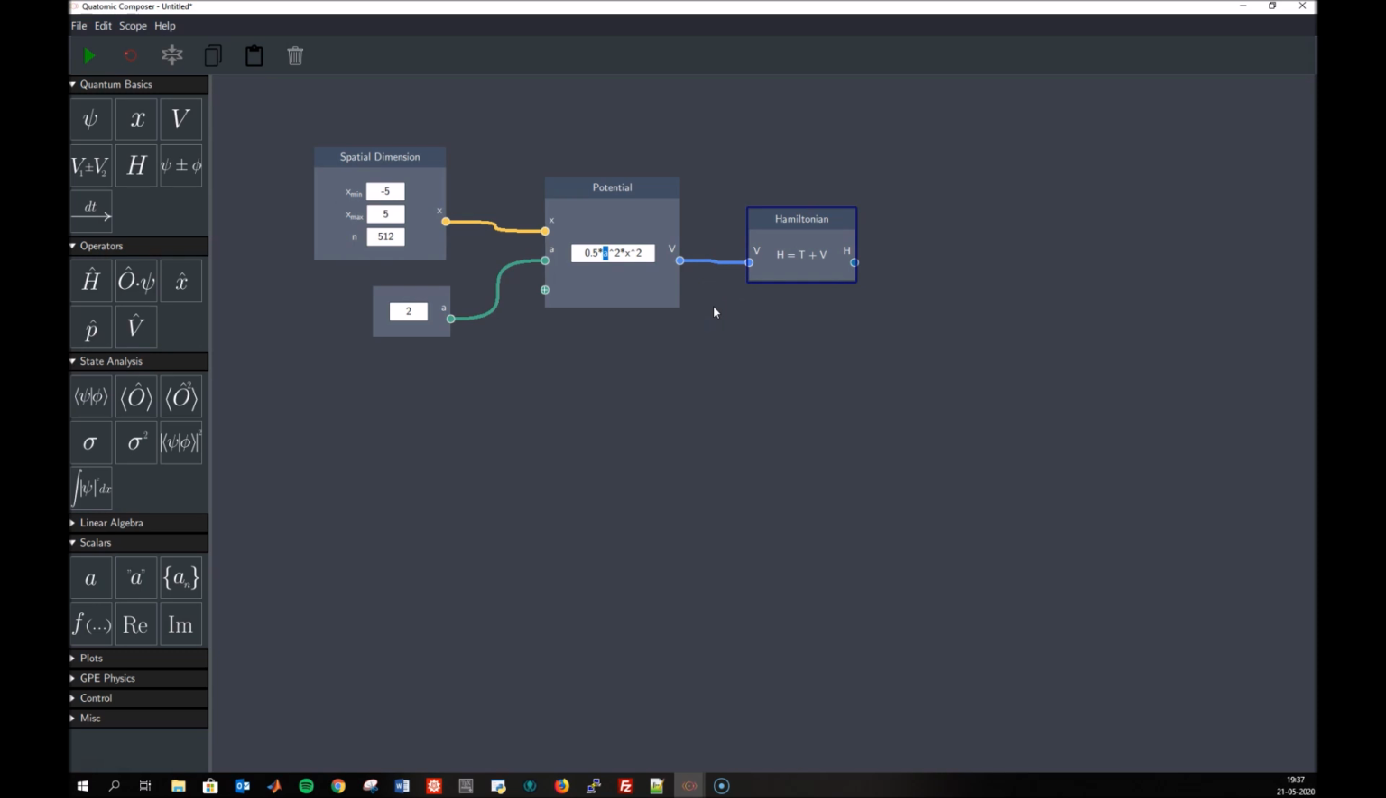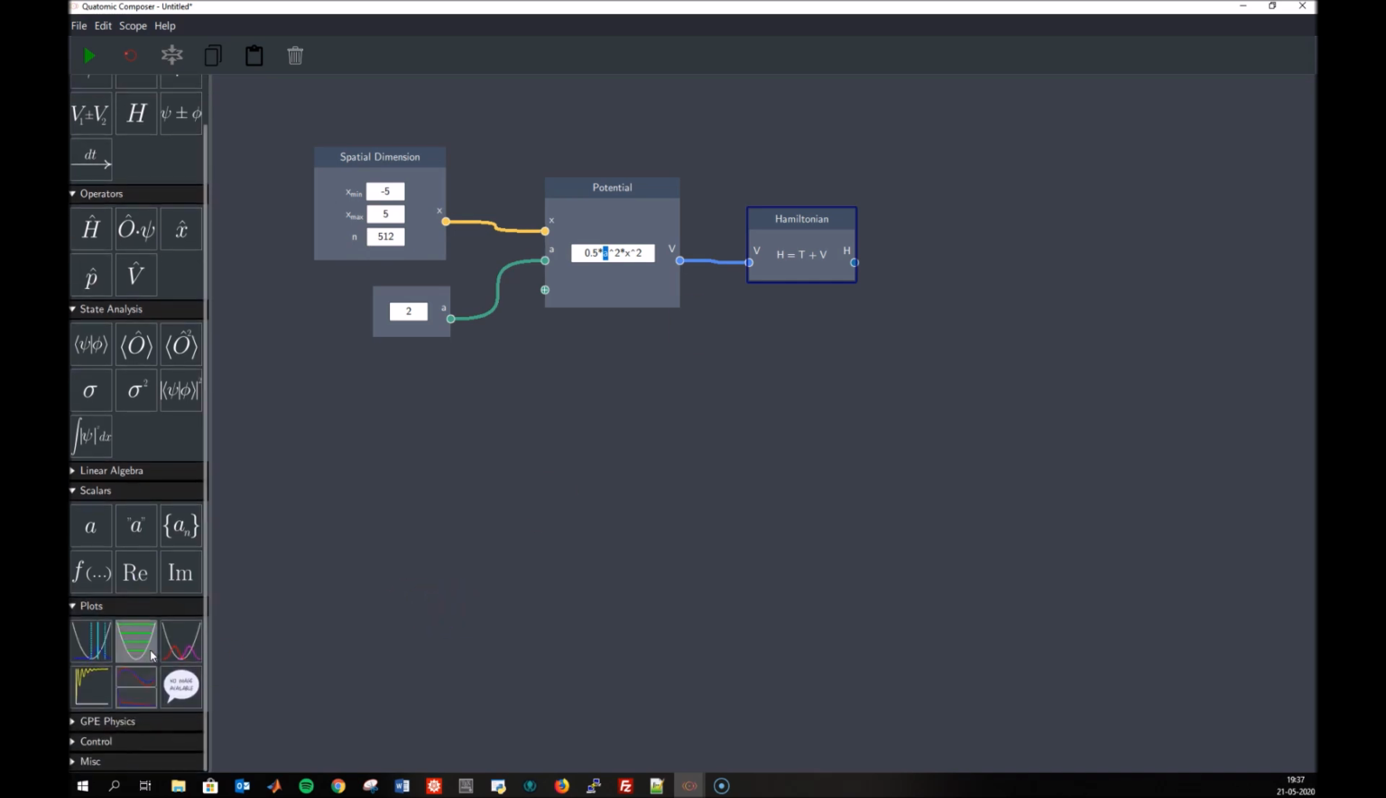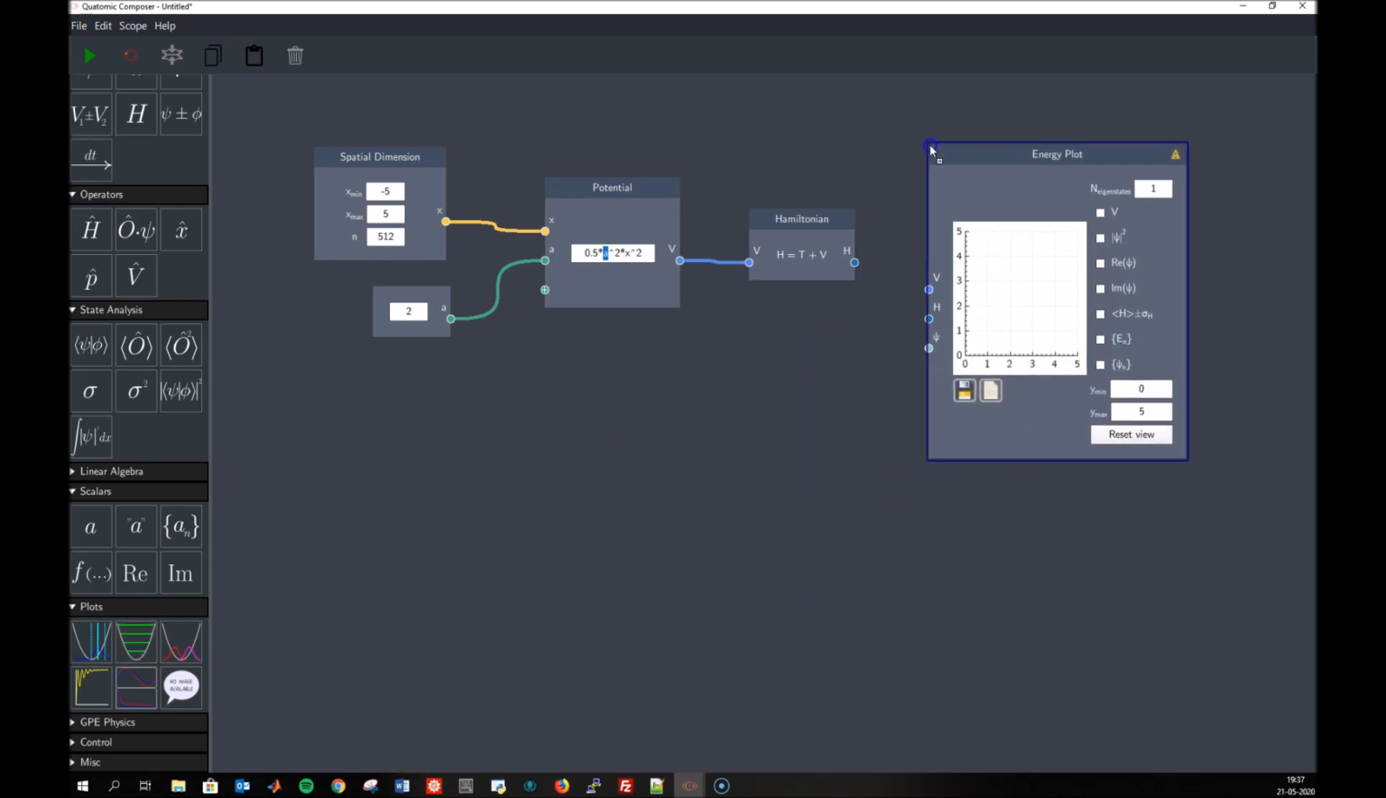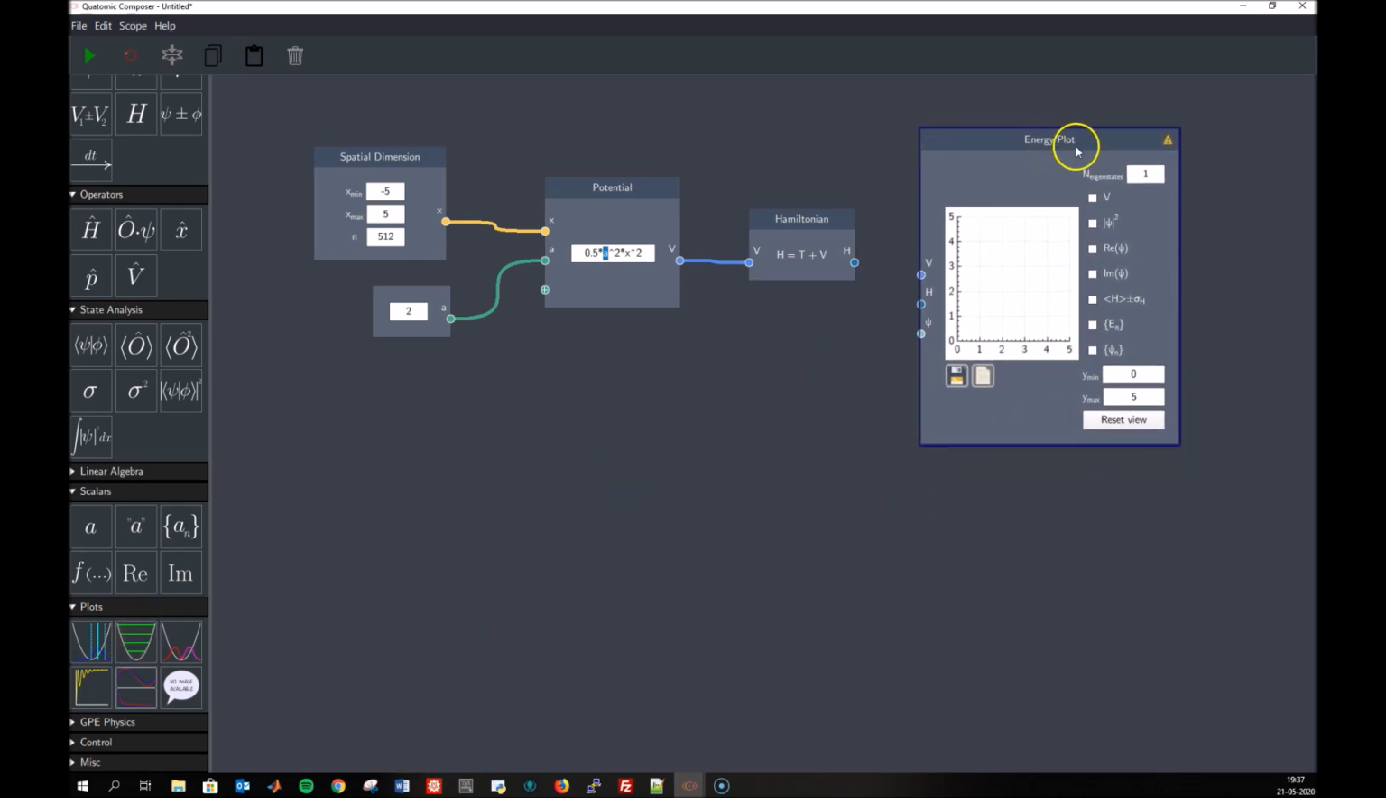So that's great. But what can we visualize here? Composer really comes into its own as a visualization tool. Well, I can drag out one of these energy plots. And you see that the energy plot here has as inputs a potential, a Hamiltonian, and then a state here, psi. This will work with any of these hooked up.